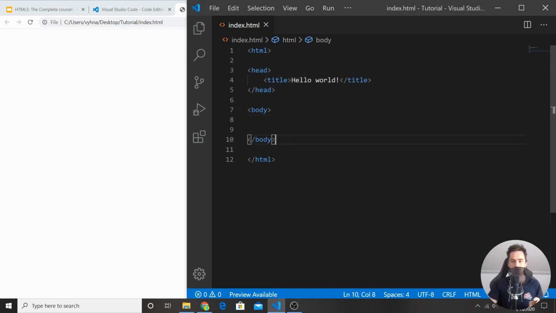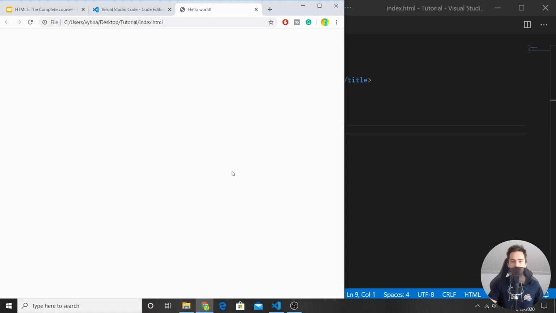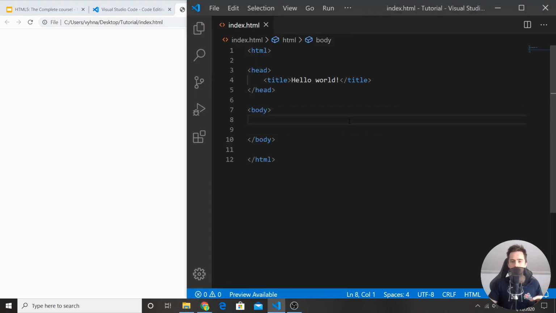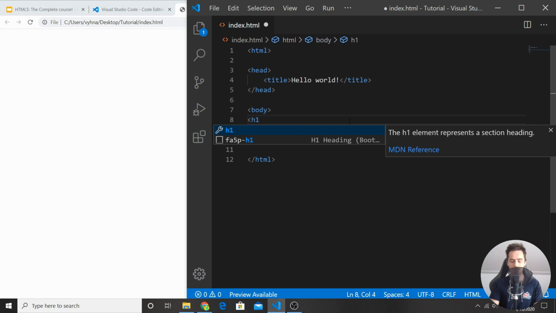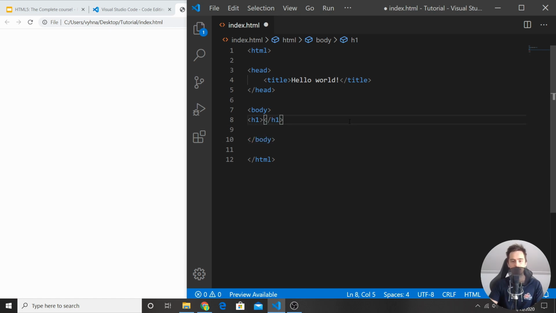The most important thing is actually the body. What is the body? Well, body is everything that you see in here. Okay, so body is the actual page that you actually see. And inside of the body, you can define a lot of elements. So for example, we can start out by defining a heading. So you have H1 as a heading. It's a section heading usually.